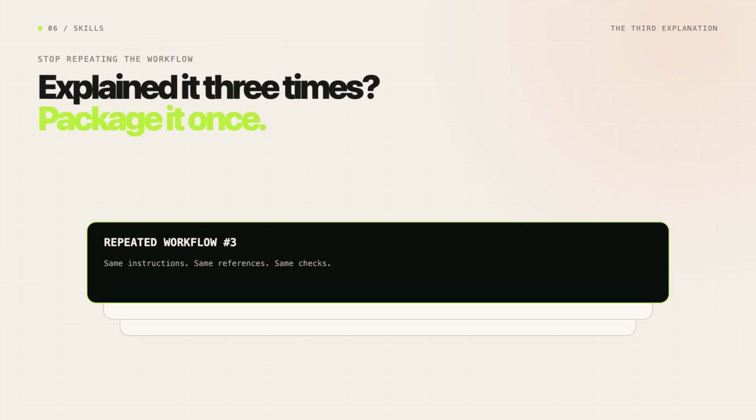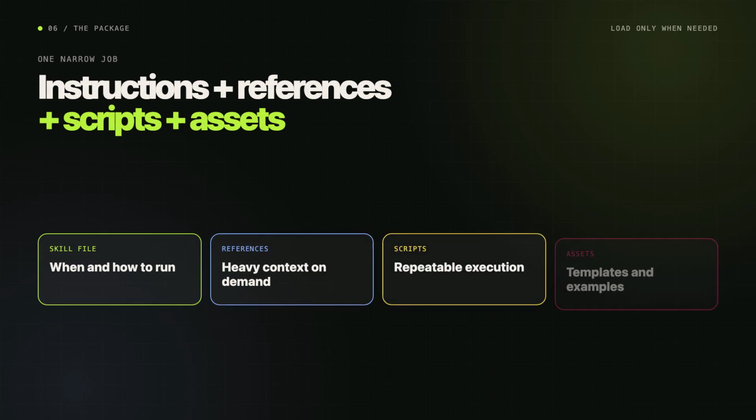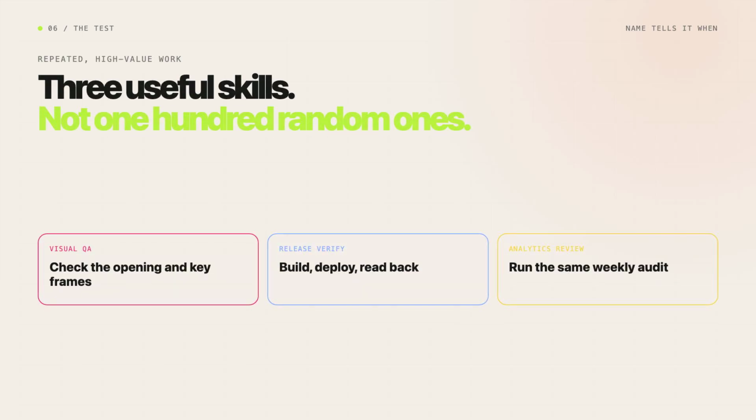The fifth default is turning repeated work into a reusable skill. If you have explained the same workflow 3 times, stop explaining it in chat. A skill can package the instructions, references, scripts, and templates for one job. Thumbnail Q&A can be a skill. Release verification can be a skill. A weekly analytics review can be a skill. Keep each skill narrow enough that its name tells the agent when to use it. Then keep heavy references outside the main instructions so they load only when that workflow is active. The goal is not to install 100 skills. It is to remove the repeated explanation from the jobs you do every week.